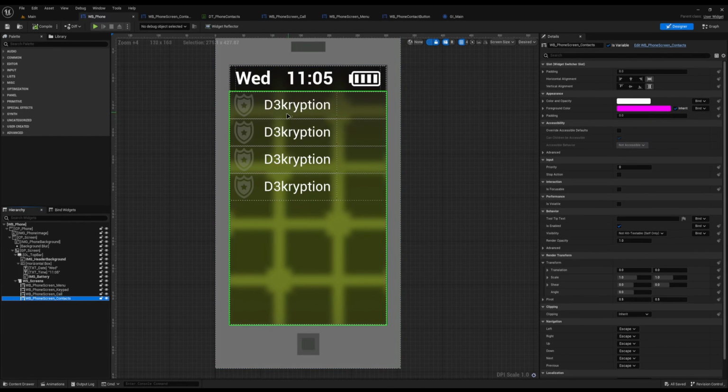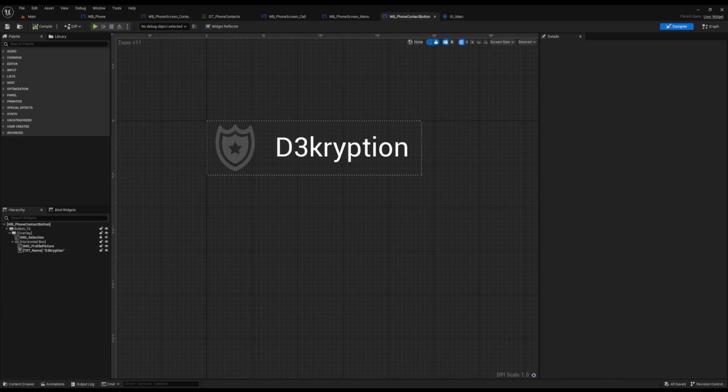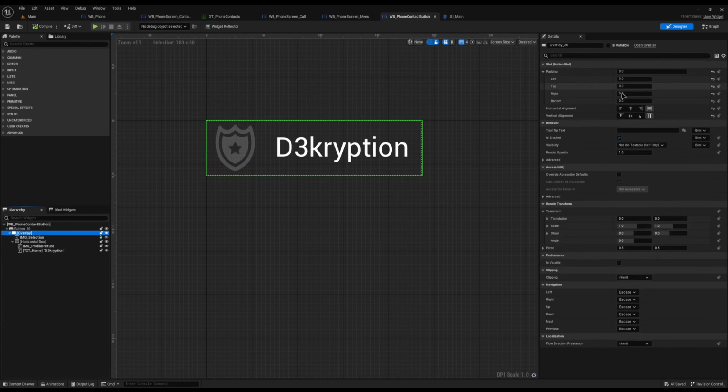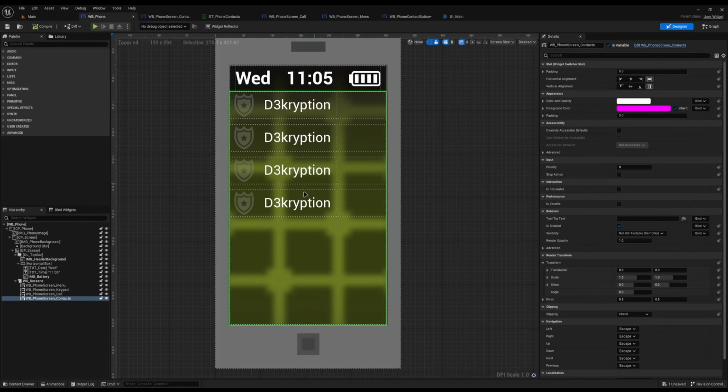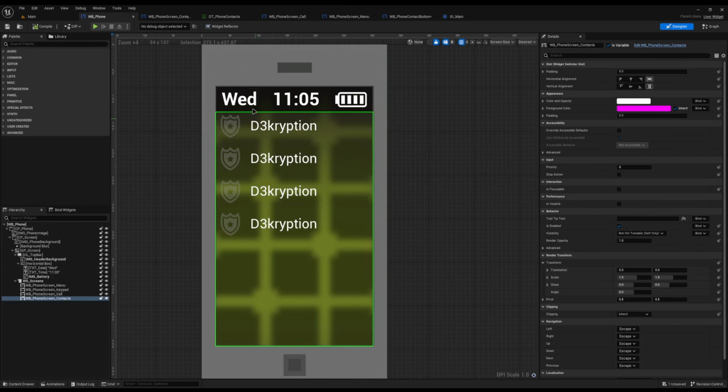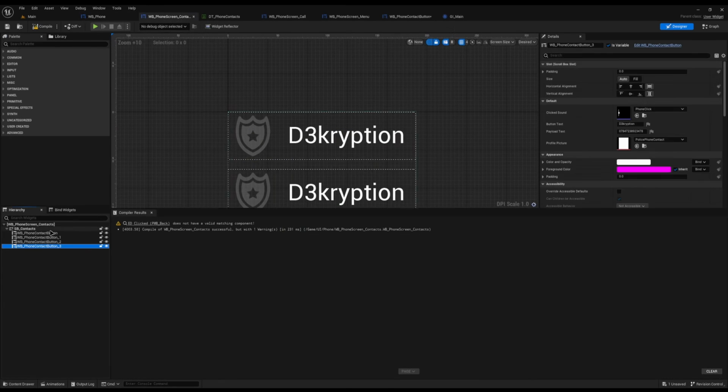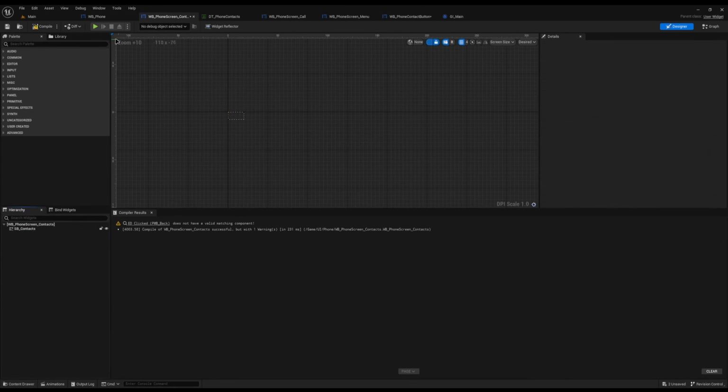However, I want a little gap between them all because I think that'll look nicer than having them all scrunched up. I'm just going to come back to the phone screen button. I'm going to click the overlay and I'm just going to add a padding to the bottom of 10, and I can hit compile. You won't notice anything here, but back on the phone you'll see there is now a nice little gap like so. So I'm just going to come back to contacts and I'm going to delete these contact buttons because we don't want them there.